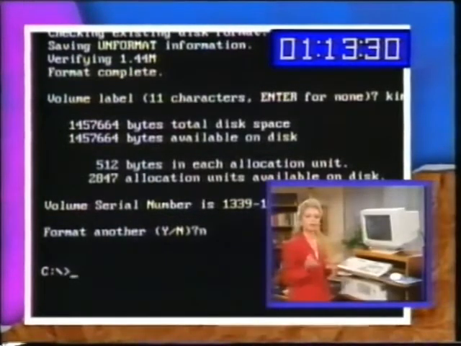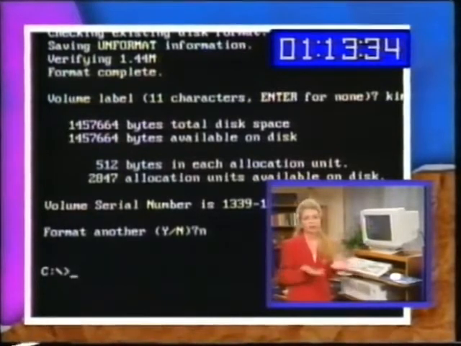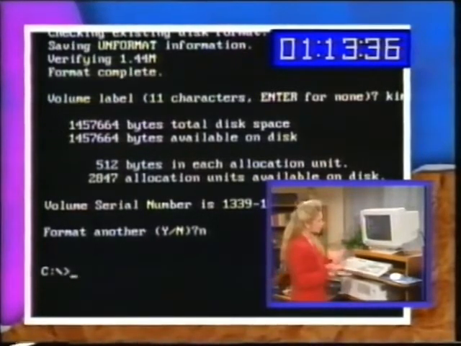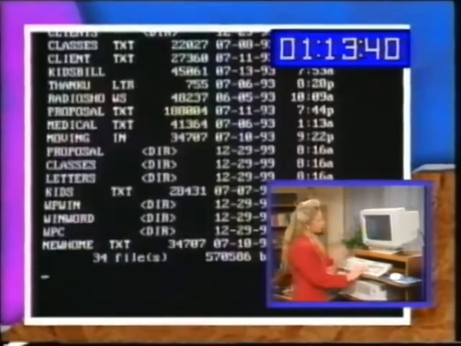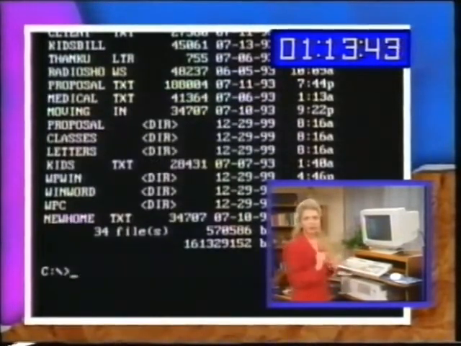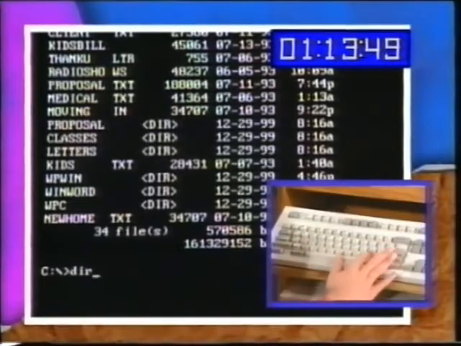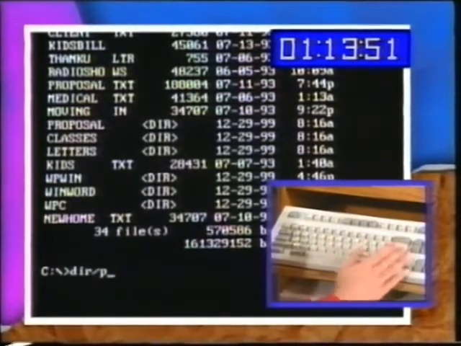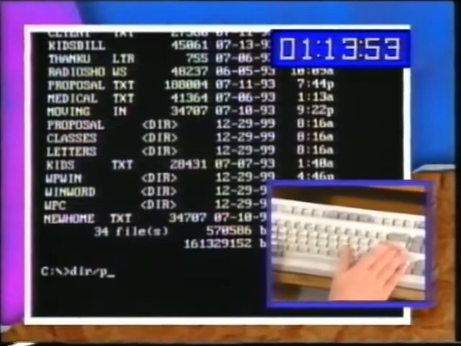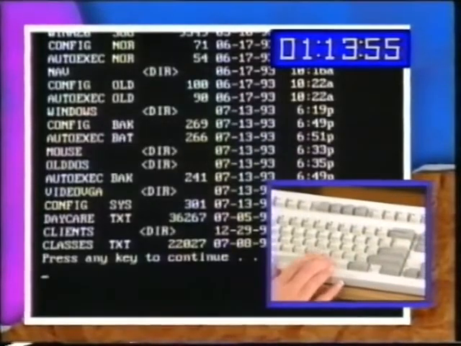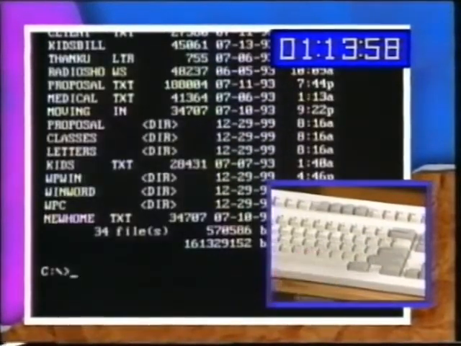Now, inside your computer's filing cabinet, there may be a time when you want to see all the files and directories and drawers. This is the directory command, D-I-R, press enter, and you can hardly read them, so there's a better way to do this. It's D-I-R, space, slash P, that will show me the directories a page at a time and all the files in my computer a page at a time. Press any key means any key on the computer.